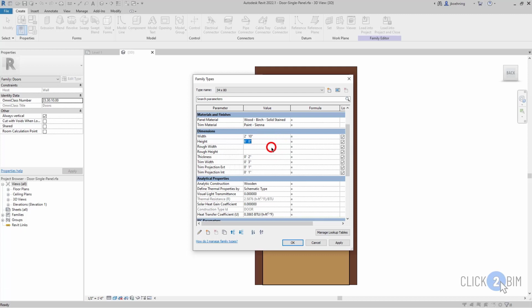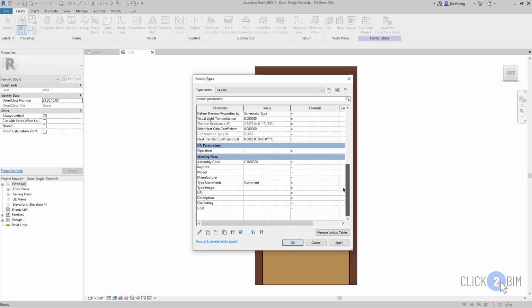So if we define those in our text file, they will not load into the project because they do not have a value in the family file to begin with. If I scroll on down, you can see additional parameters here that do not have a value. But like type comments, you can just simply add something like a comment, and then you can go to your CSV file or your text file and add it there. So you just want to make sure that there's a value here first.